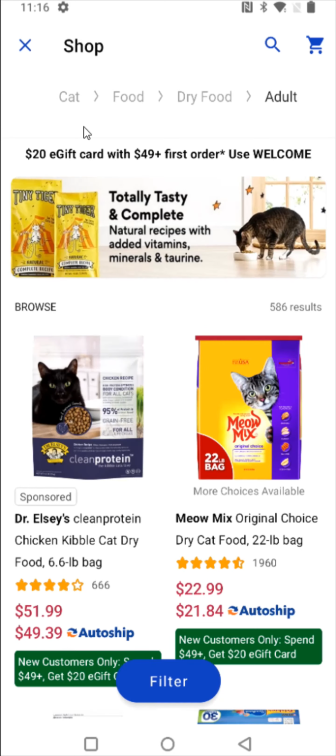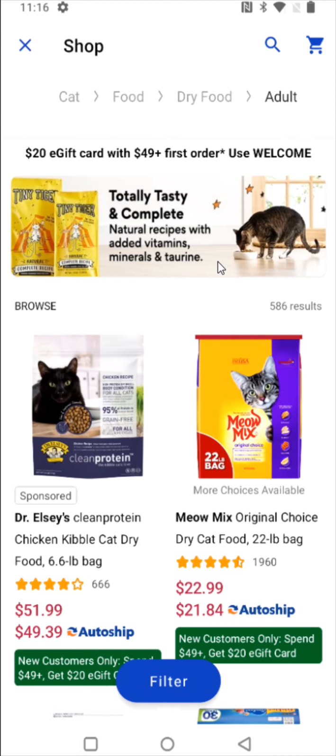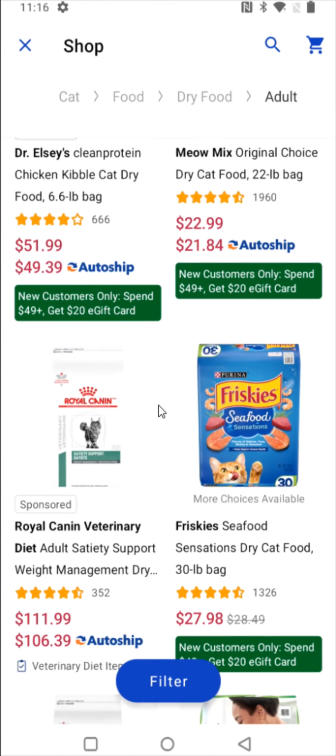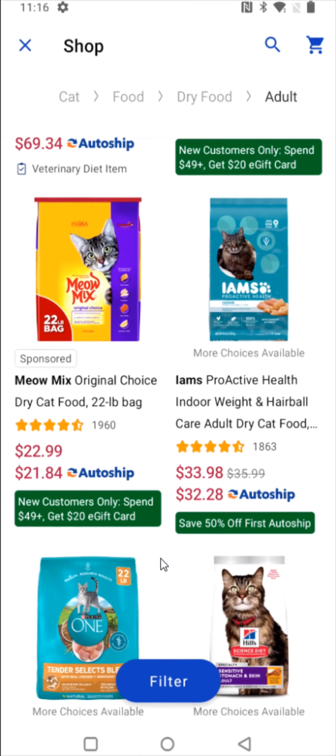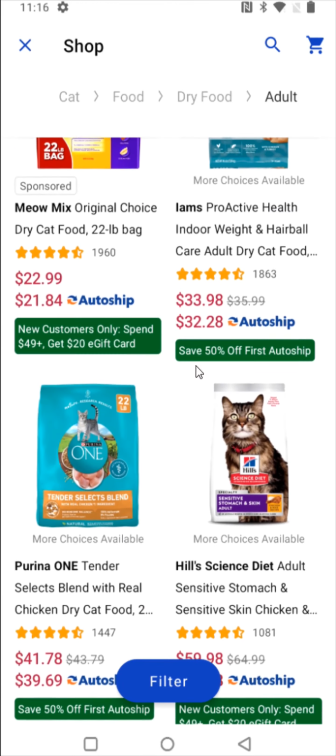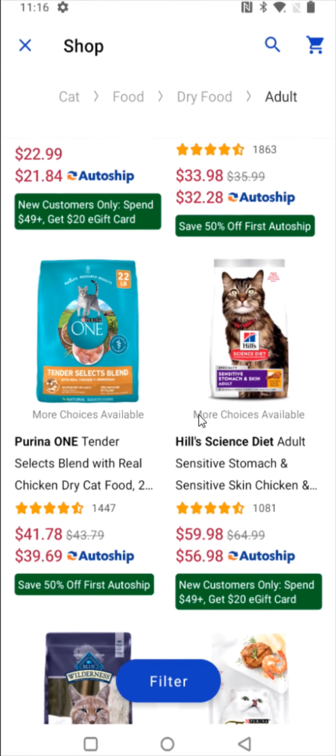And I really like how Chewy lays out the filtering options when going through and searching for products. It's really straightforward and an easy way to get exactly what you're looking for. So now at this point, I can scroll through and look through the different products. I can select them. I can read through the reviews for the different products. You can see the prices and then what discount that you can get if setting it up through Autoship.